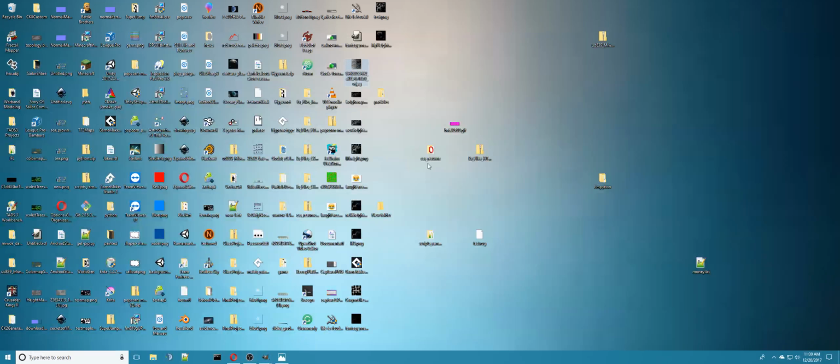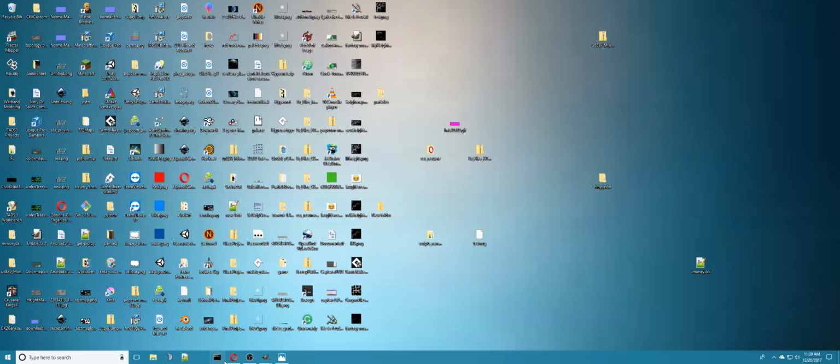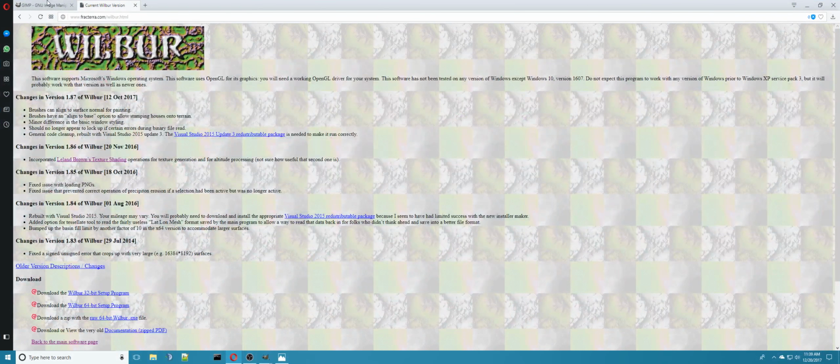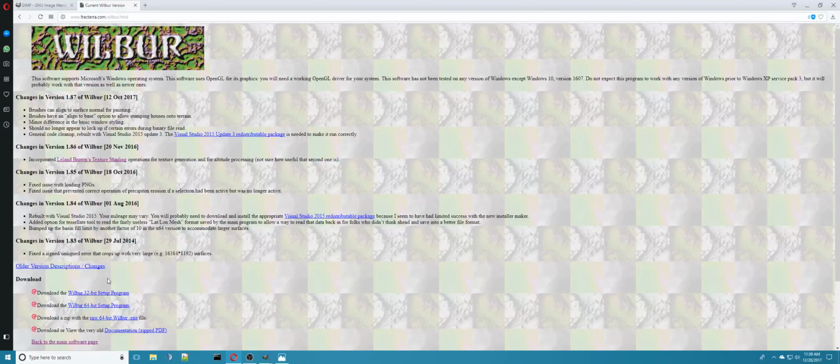So now if you go to where you saved it, there should be a new image. You can look at it. Not that, this. So there's my height map. So that's pretty good. So you use GIMP to do all that. Then you've got to use Wilbur. So go ahead to this website, just follow the instructions, download Wilbur depending on what operating system you have, 64, 32. It only works on Windows, which is kind of annoying. But if you have Linux, you can just use an emulator or something.